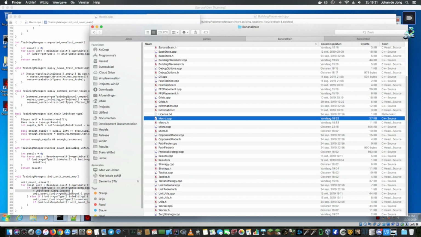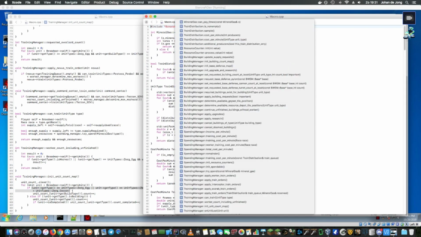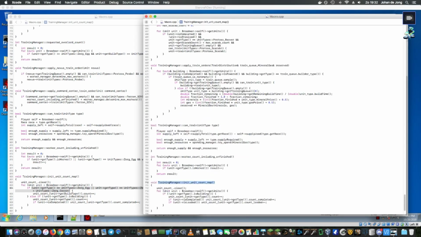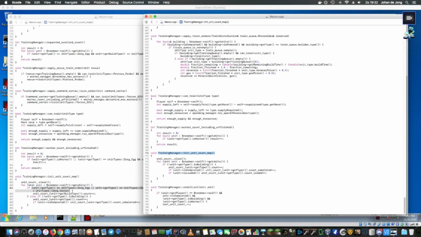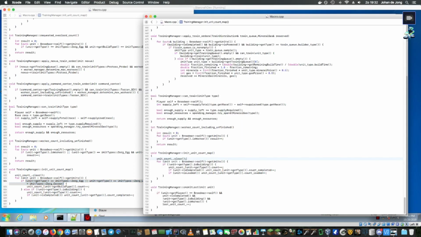In BananaBrain also. Yes, it has changed a lot over the years, but not everything has changed. Some things are still the same.